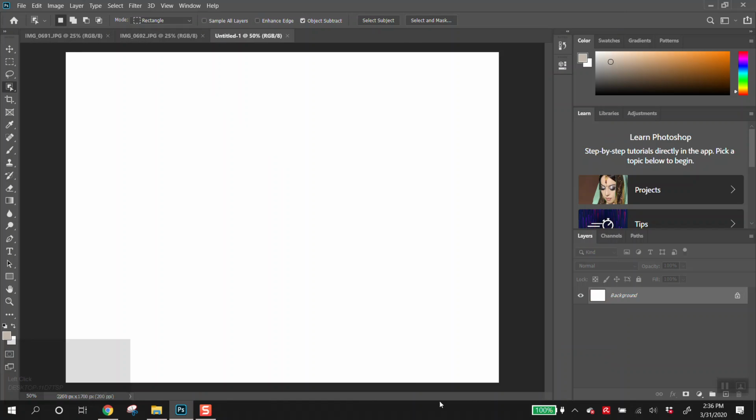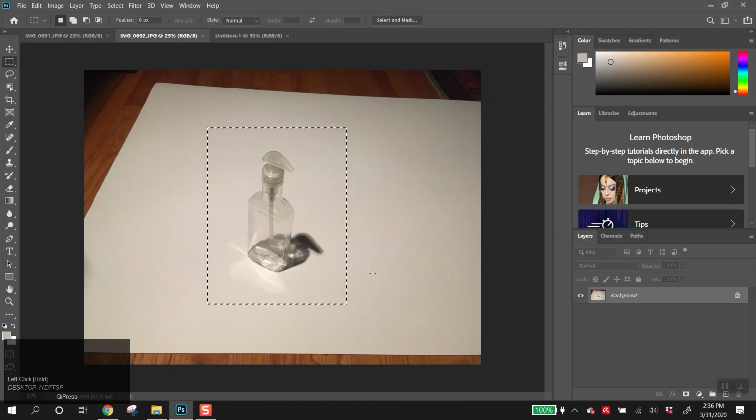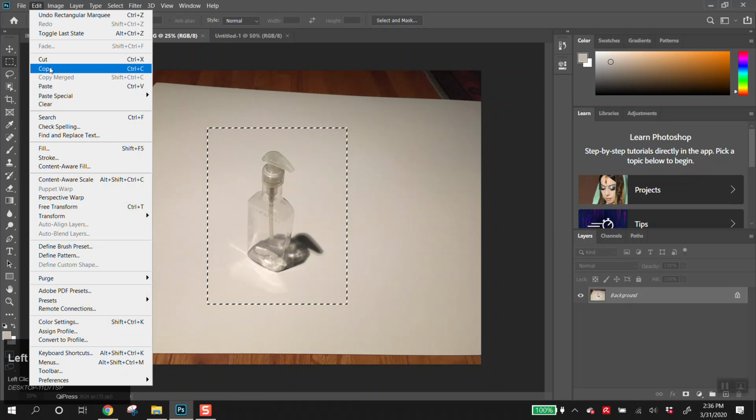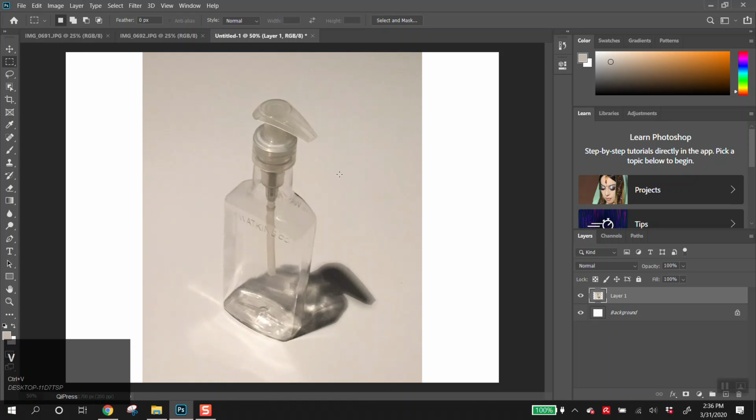So here's my clean sheet of paper. I'm going to go back to this first image, and using this rectangular marquee tool, I'm going to click and drag around the object I want, the bottle. Now I'm going to go to Edit and Copy. I'm on a PC, so it's Control C for me. On a Mac, I believe it's Command C. You can also see the hotkeys that I use in the bottom left of this recording. So I'm going to hit Control V to paste this.